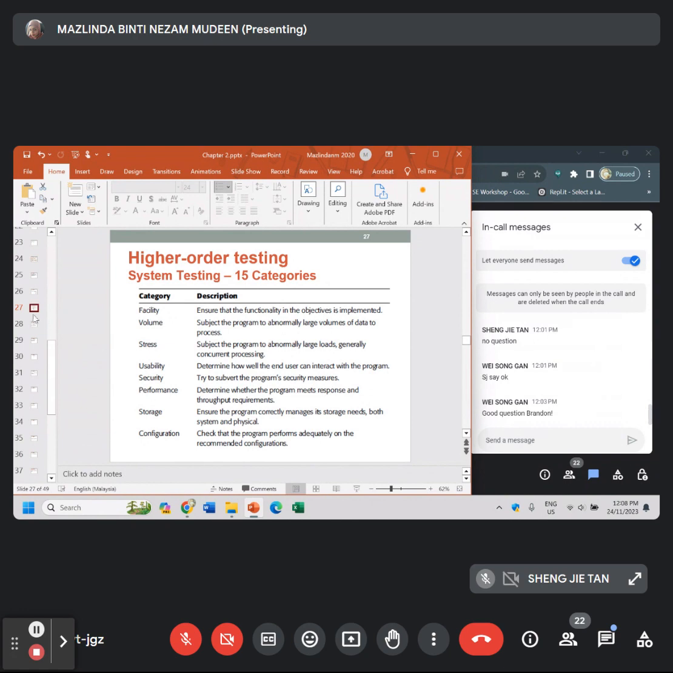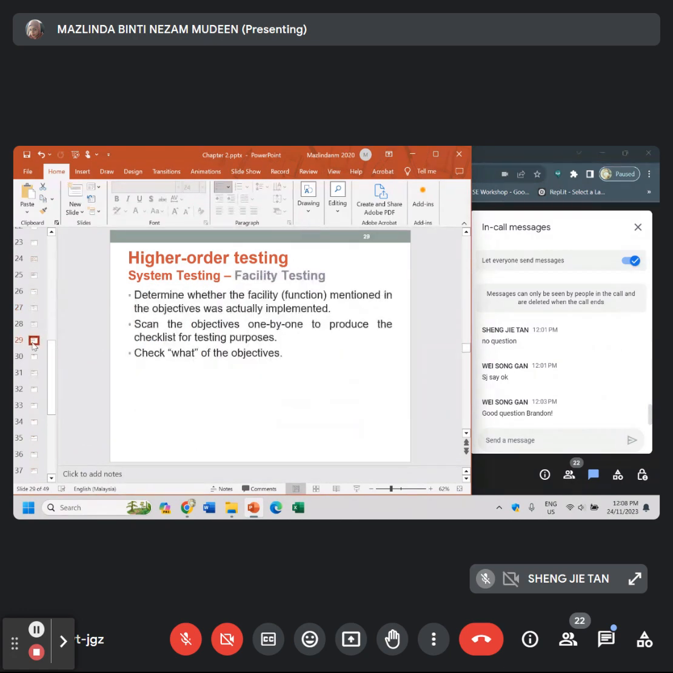Okay, so we will start from the facility testing. Facility testing is somewhat redundant with functional testing too. We want to see if each of the functions is able to work accordingly or not. Maybe some companies use different terms. So facility testing or function testing is actually kind of similar.